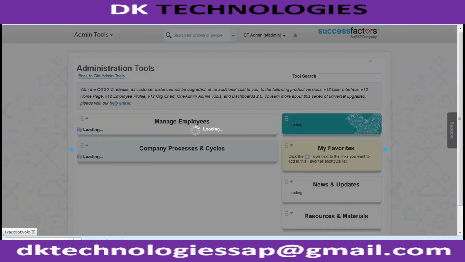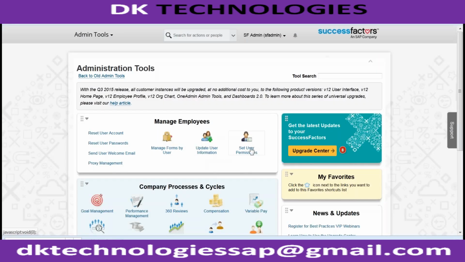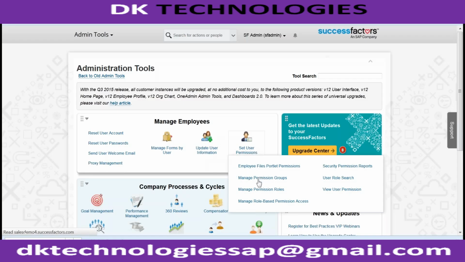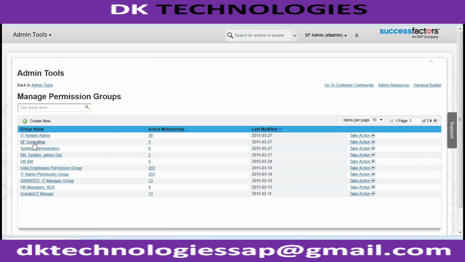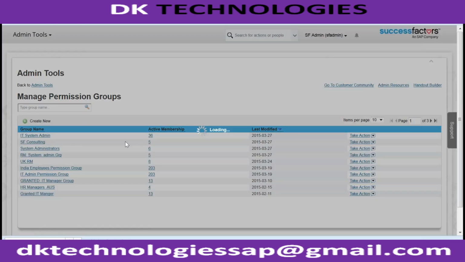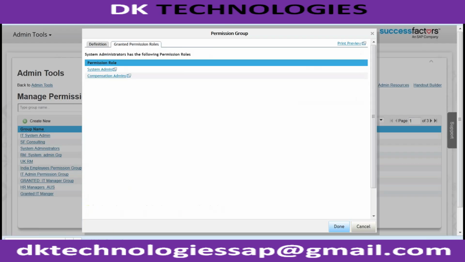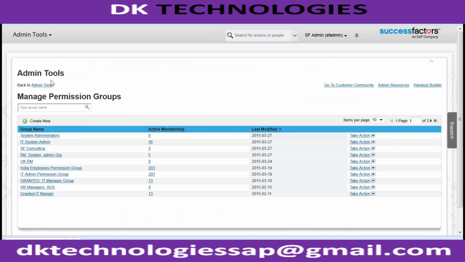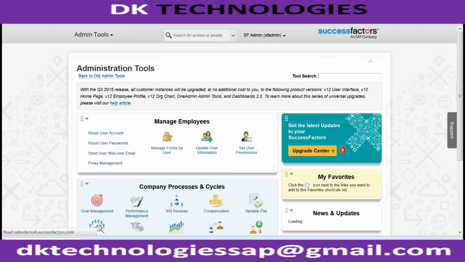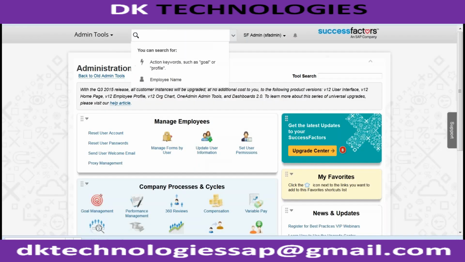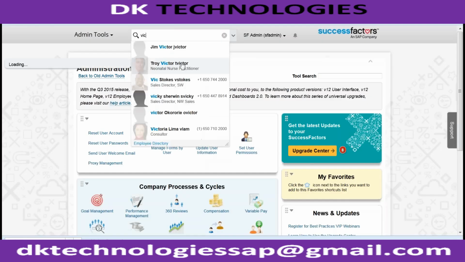You see here the system admin is the profile that I added here, and let me check whether my user ID has the system admin permission role assigned to my permission group. My permission group is, let me go here, manage permission groups, and let me go here. You can see SF admin, and these are my permission roles, guys: system admin and compensation admin. So ideally I have the access to view that particular field now, guys.